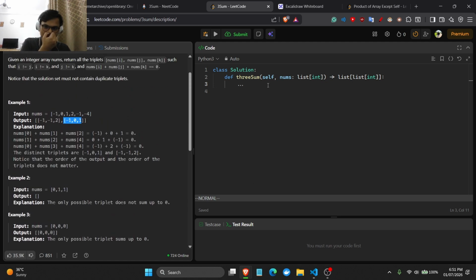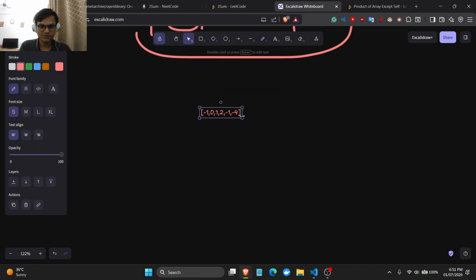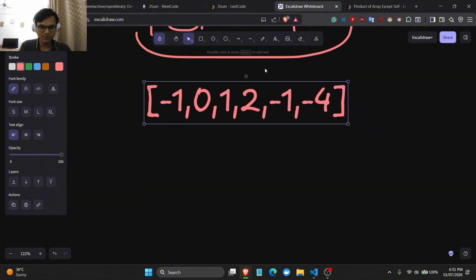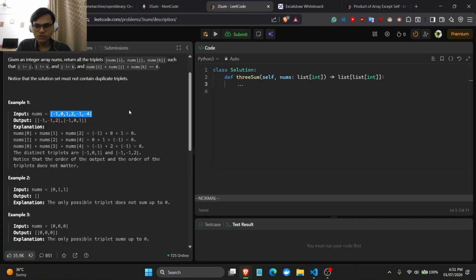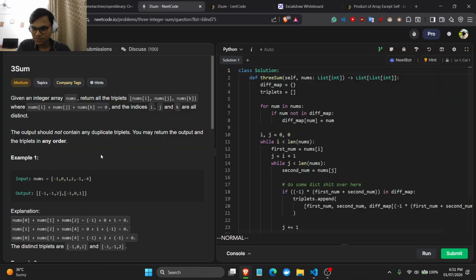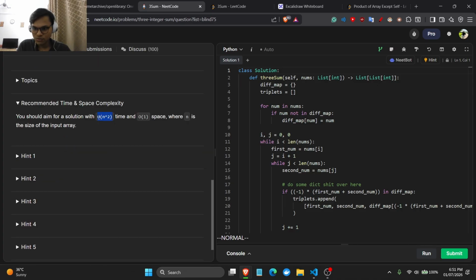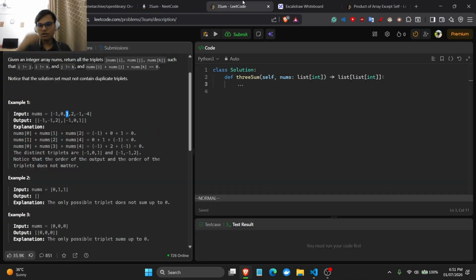Okay, so let's start this, I guess. I'll try to recall as much as I've learned from his videos, but I'm going in blind on this one. So we have minus 1, 0, 1. Again, what is the time constraint on this? O of n squared time and O of n. Okay, O of n squared.